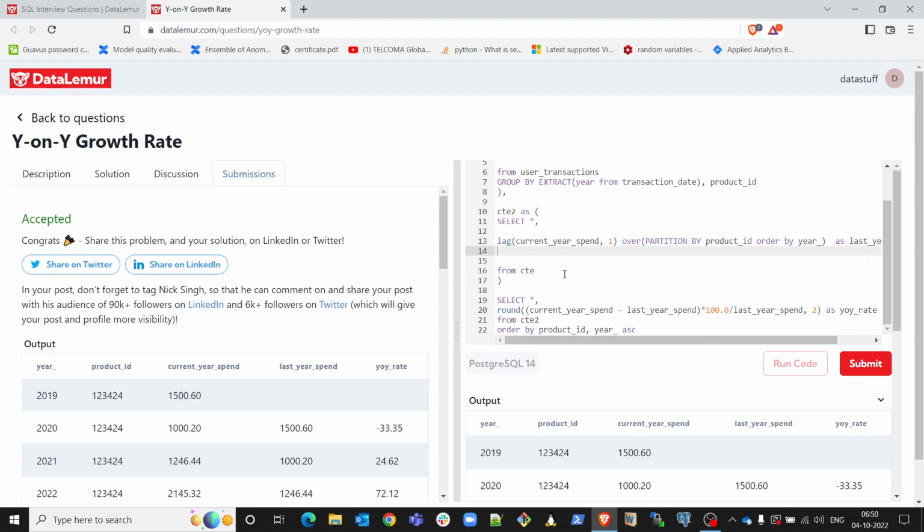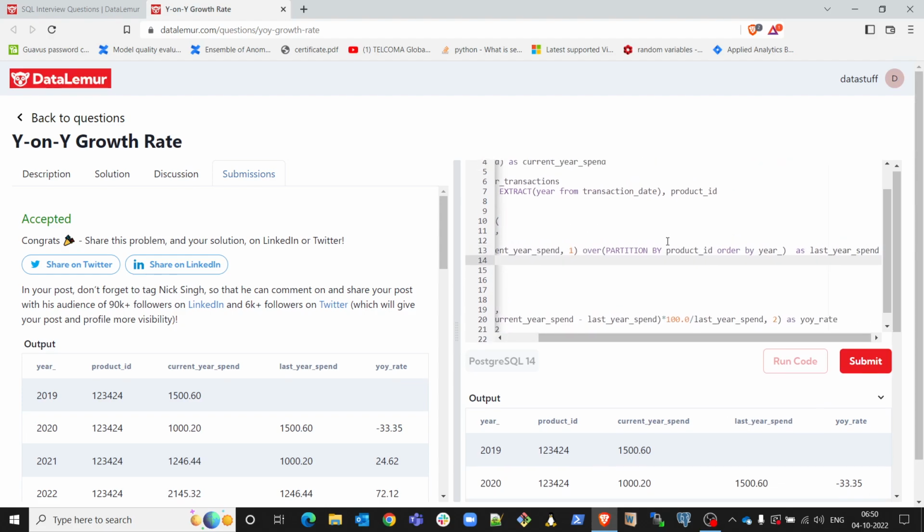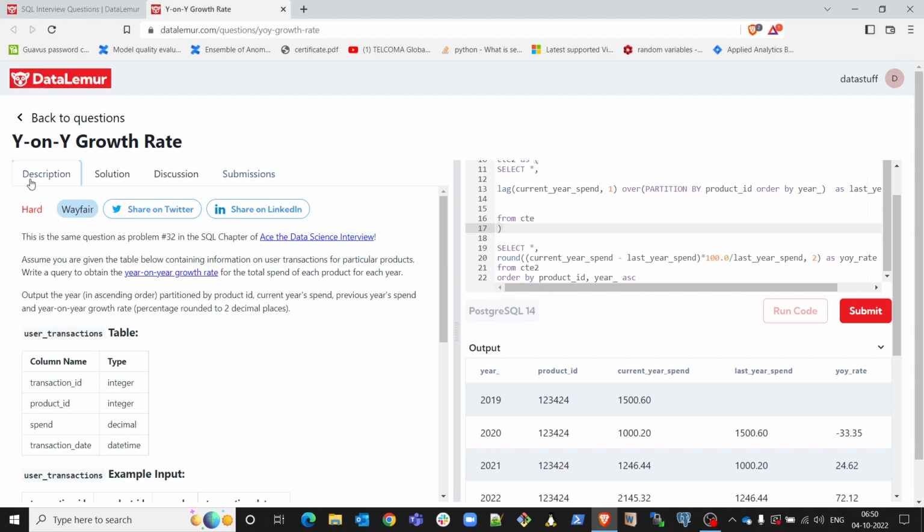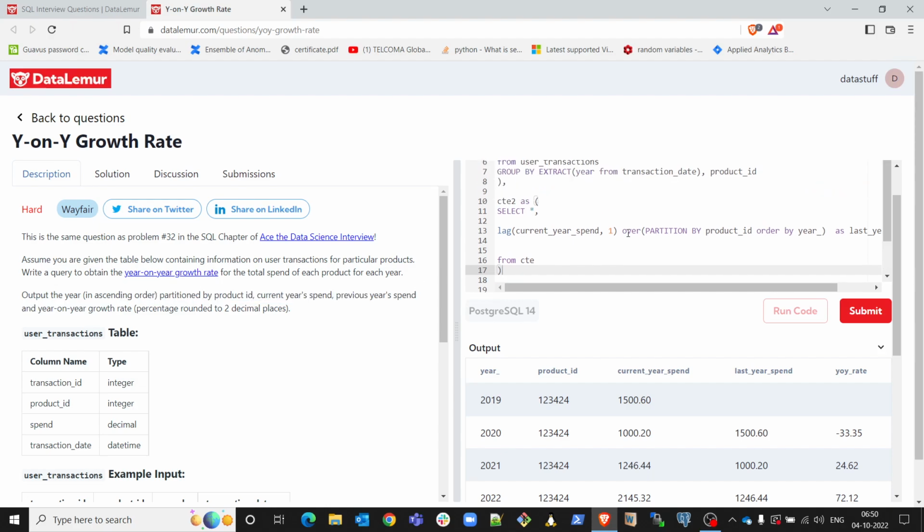And now we use the two columns, last year spent and current year spent, to calculate the year on year rate. Yeah, and it was not very clear how to order by and all, so that took a little bit of a hula hoop. Okay, that should be okay, I guess.